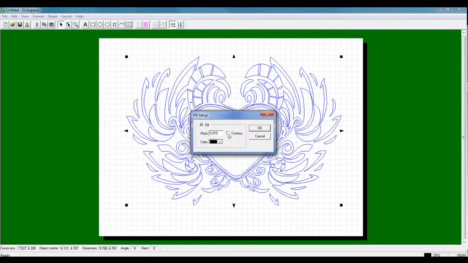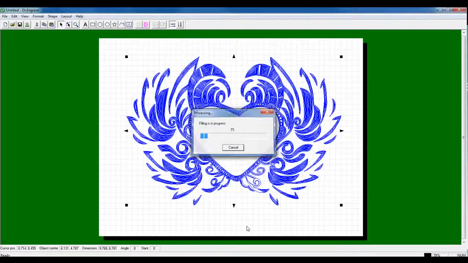15,000ths of an inch. You can add the contour function, which will do a cleanup pass on the outer edges of your graphic to give you a nice clean cut. And then to fill the graphic, we could simply click OK. Once the graphic is filled, we're done.